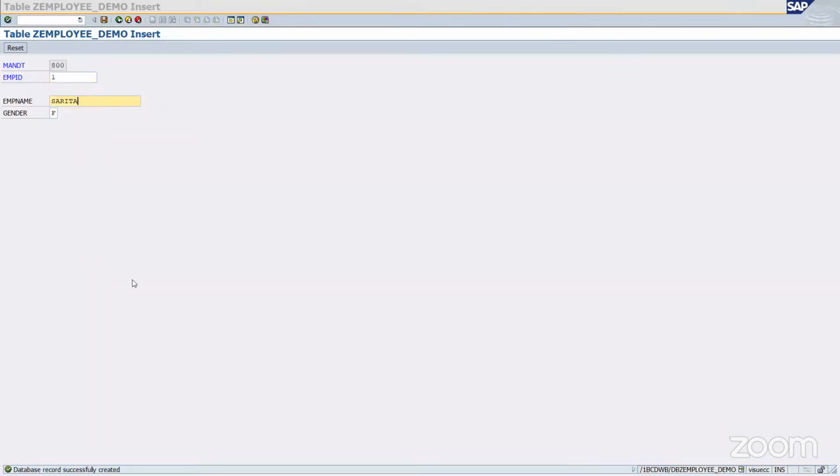Let me take up some quick questions. I got a question from Mudassar: I have a doubt. Are multiple tables created with the same name for each client, or is only one table created with the data records under the mandant?